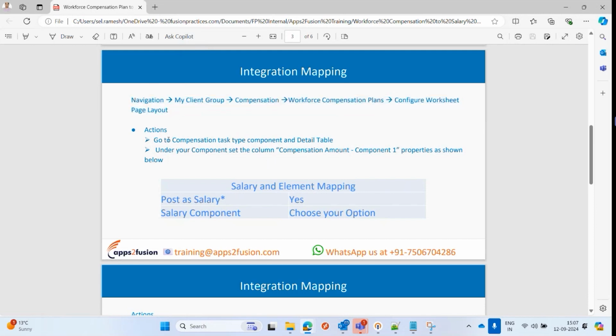And before that, you should be aware of what a compensation component is. If you create components, for example, Salary Merit is my component. Under this Salary Merit component, you'll have one column or attribute called Compensation Amount 1. If you open the properties of that column, at the bottom you'll see the Salary and Element Mapping section. There you have to simply select these options.